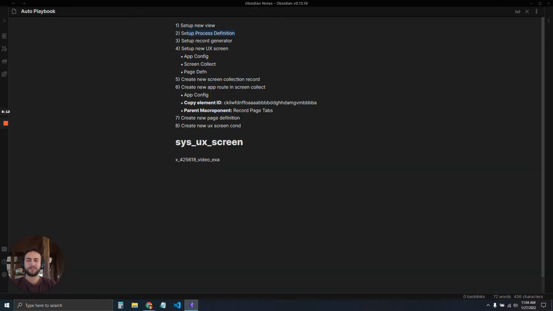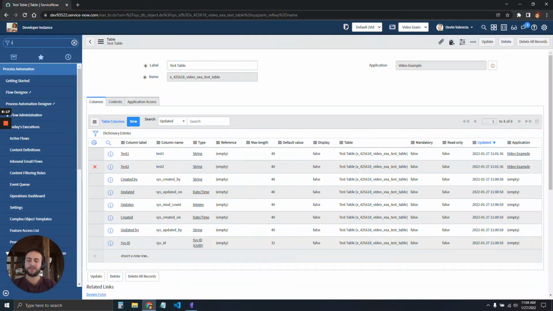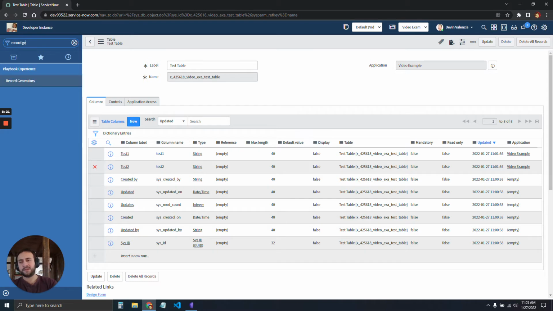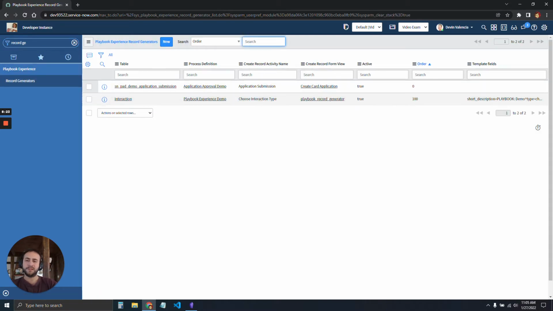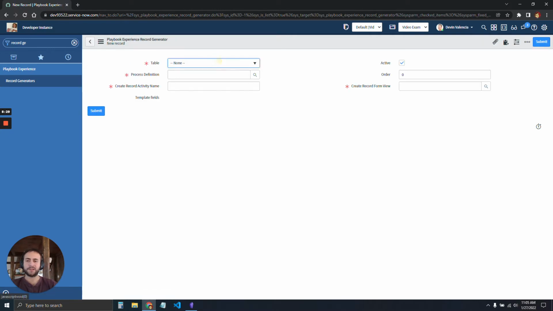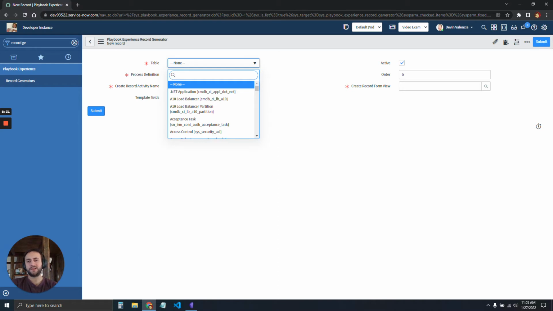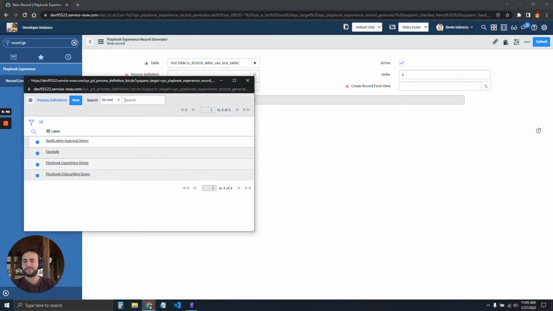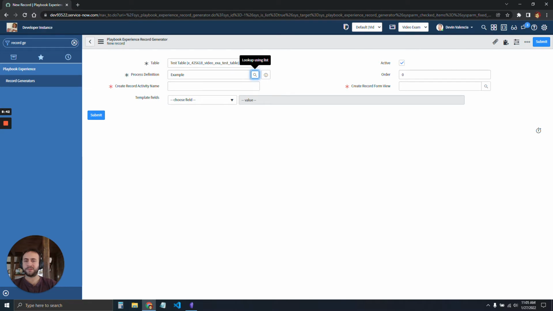So the next step is creating a record generator. So let's go in here on the platform side and create a new record generator. Right, and so hopefully it gives me the right. Might have the wrong test table on the other one.